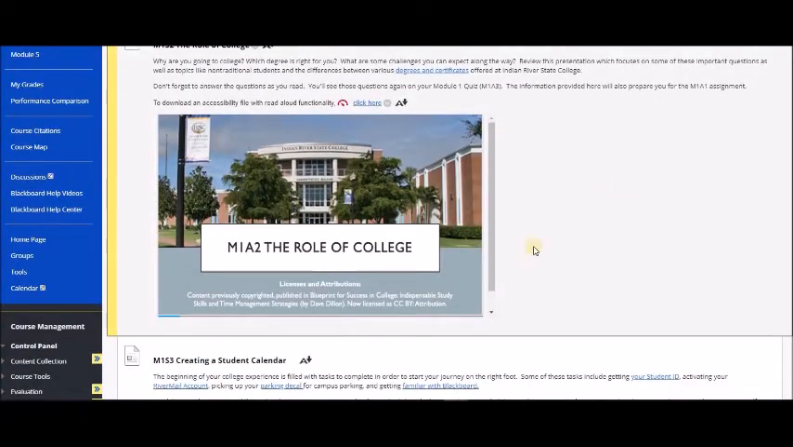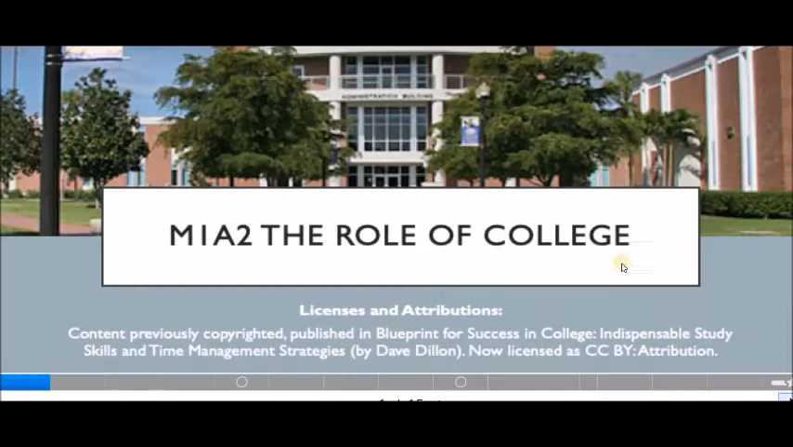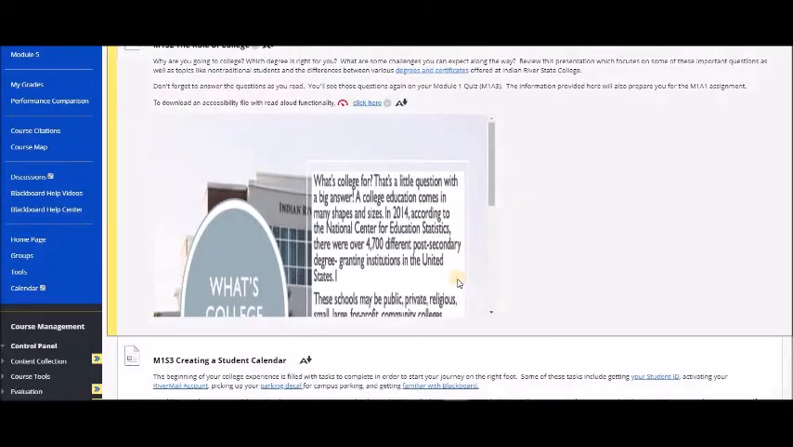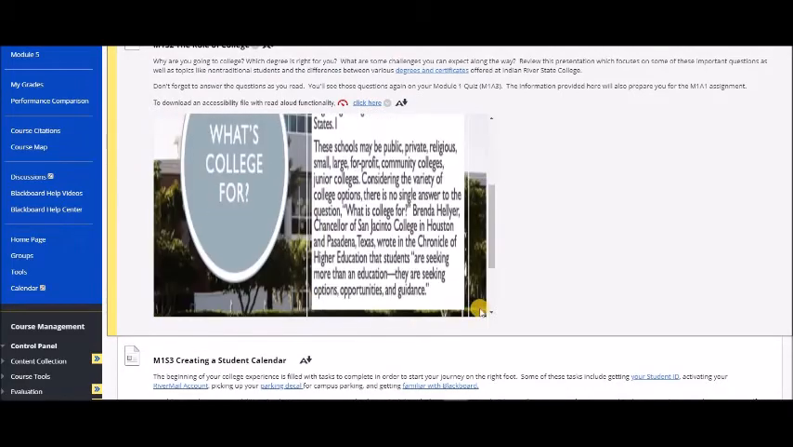Here is M1A2, the role of college. If you were in my college class, if we were sitting together and doing this live, I would actually take you through this assignment. As it is, we're going to go through it a little bit here, but I really want you to read it. Hold on, I'm just going to have to make it smaller. Oh, you silly thing. Hang on.